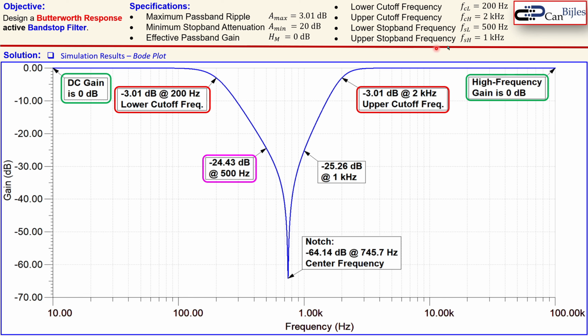Now the gain at 500 Hz is here minus 24.4 dB approximately, but this is of course more than the 20 dB we wanted minimum, so that's also perfect. And at 1 kHz, we see that the gain is minus 25.26 dB, again more than the minimum required 20 dB. In addition, we see here the notch, which is spiking down.